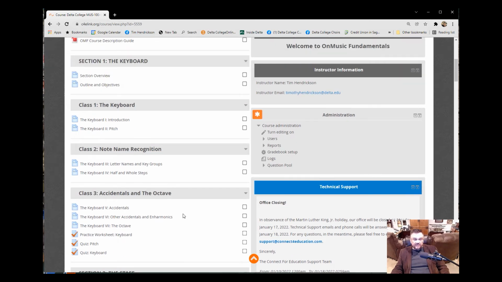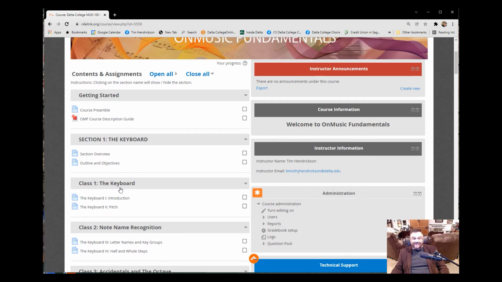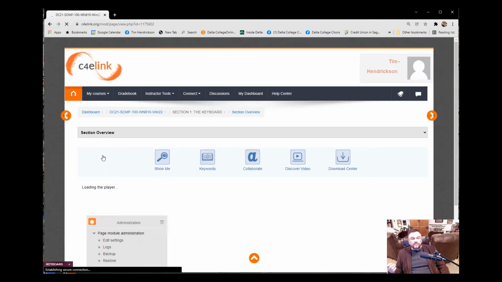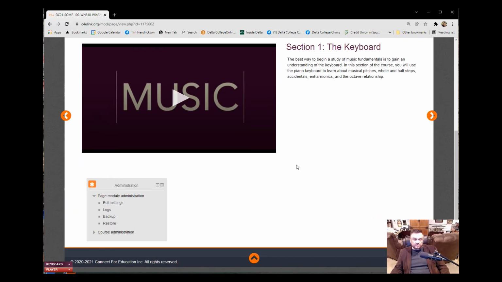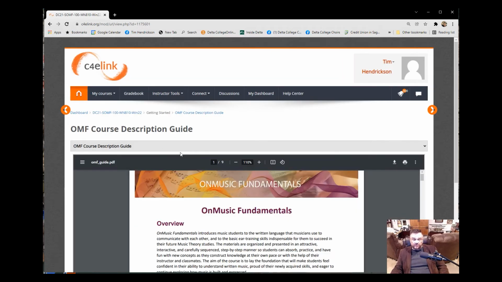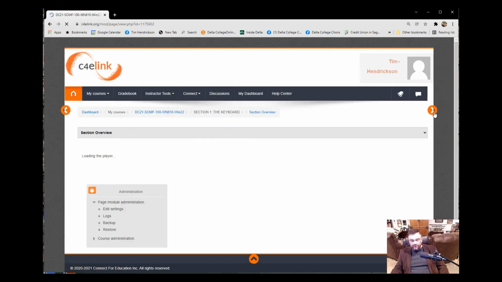You can also see that each section has classes, okay? There's a section overview, outline, and objectives, and so forth. When you pull up the section overview, many of them have a little video that you can watch. I encourage you to do that. The video usually follows the text to the right, the paragraph there to the right. Also note that maneuvering around, you have these orange arrows on either side and sometimes at the bottom and the top. You just simply click back if you need to, or you can click forward. Either way will work.